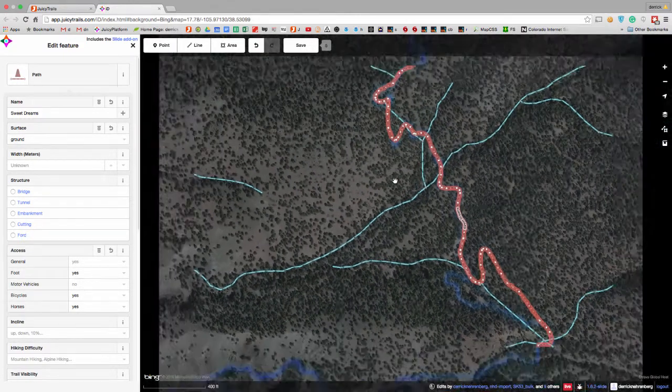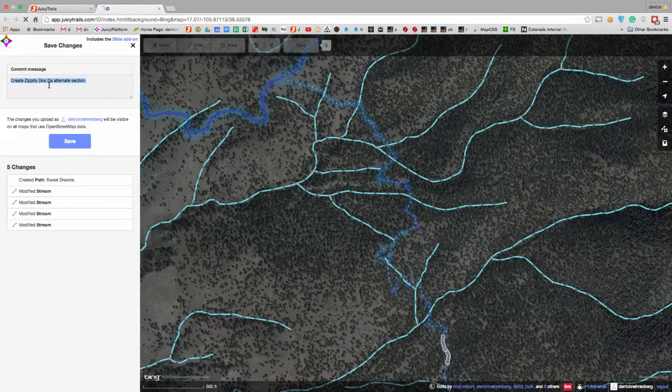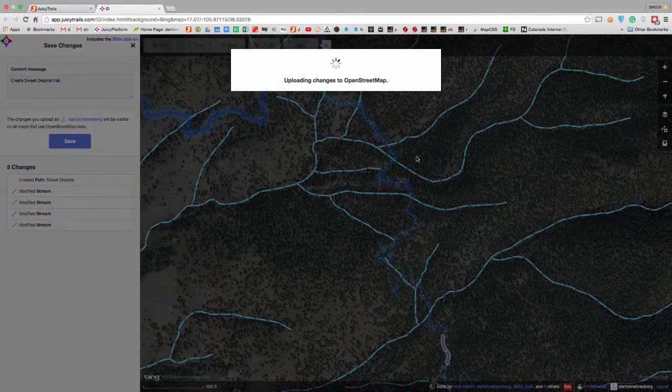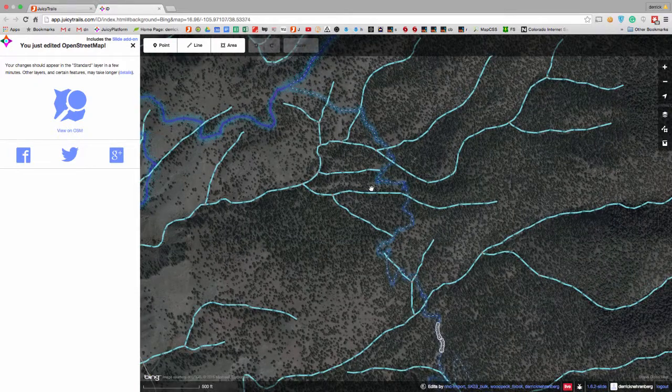Alright, so now we've drawn our trail, we've tagged it, now it's time to save it. If you don't already have an OpenStreetMap account, it'll ask you to create one. I already have one, so I'm good to go. I'm going to type in a commit message, which tells other users what I've done, the type of edit I made. So I'm going to type in "Create Sweet Dreams Trail." So I'll save it. That edit will update the OpenStreetMap database and will be picked up by the JuicyTrails server within 24 hours and show as an orange line named Sweet Dreams. That's it. Thanks for watching.